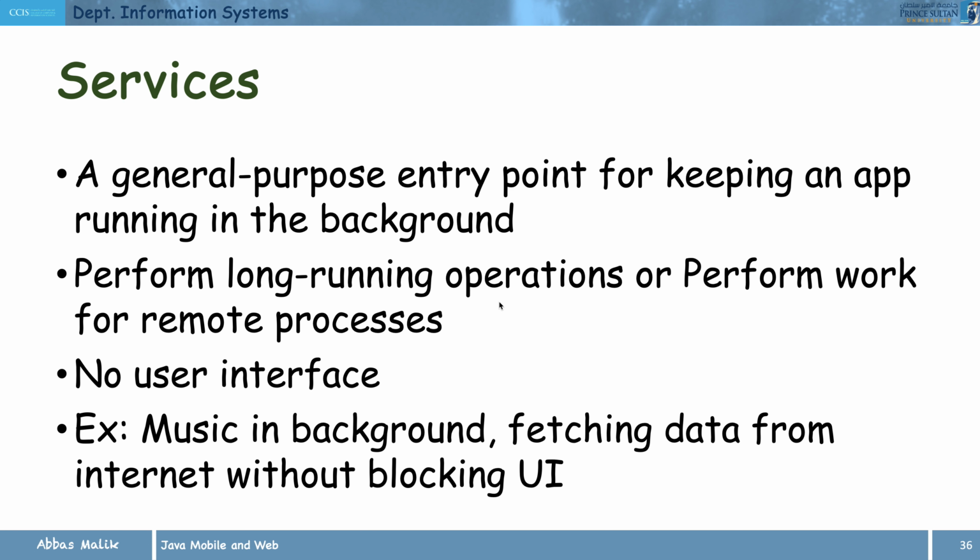Services are more like, if you want to download something, you want a GPS service, you want a mobile service, all these are services. General purpose entry points for keeping an app running in the background. For example, GPS, do you know that the GPS is always working in your mobile? In the background it is working, it is providing you a service, locating your device. No user interface. Normally services don't have user interfaces. Music is also running, and sometimes they also have interfaces, like a music player. It also has the interface, but it can also run in the background.